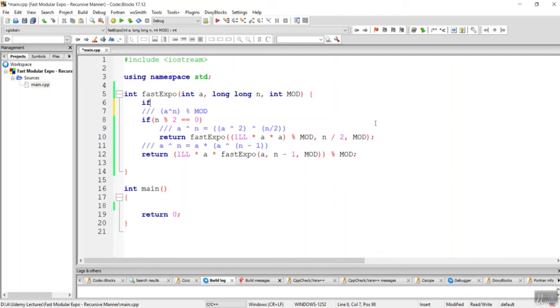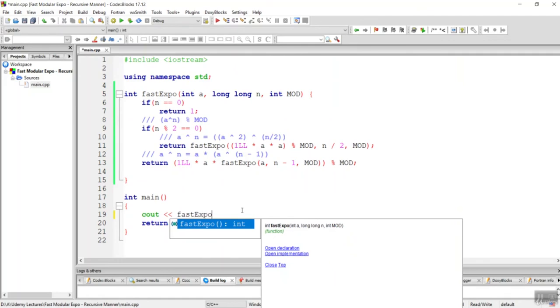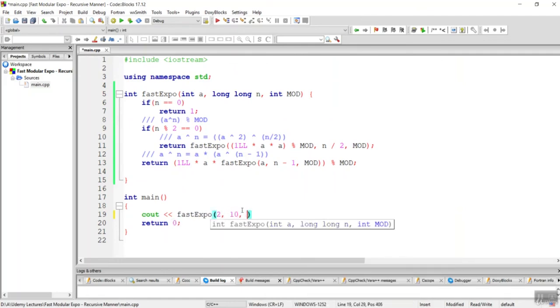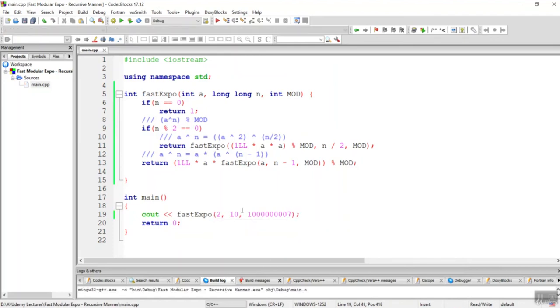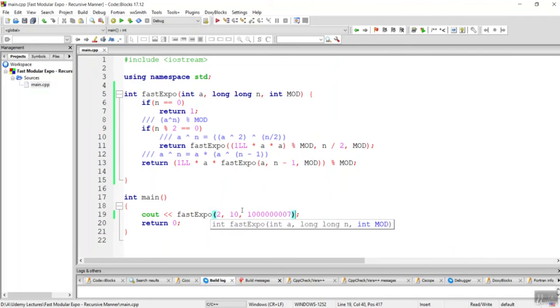So the stopping point is when n equals 0, and a at power 0, no matter the value of a, is always going to return 1. And that's it, guys. This is the fastExpo function in the recursive manner. Now let's try it out. Let's try again fastExpo of 2 at power 10 modulo that big prime number. All right, 1024, which is pretty great.